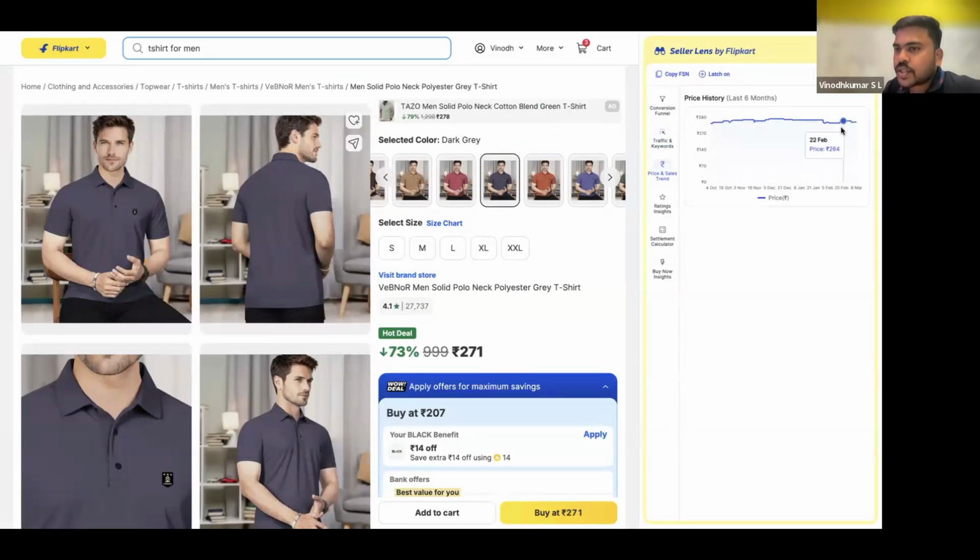So you'll be able to see day by day how the product pricing has changed. This helps you understand two things. One, how pricing dynamics work, like how the top sellers actually price their product. And second, at what point of time they price. Combine this with sales insights, sales trend, and you would be able to understand how pricing has an impact on sales and how you should actually price your product.